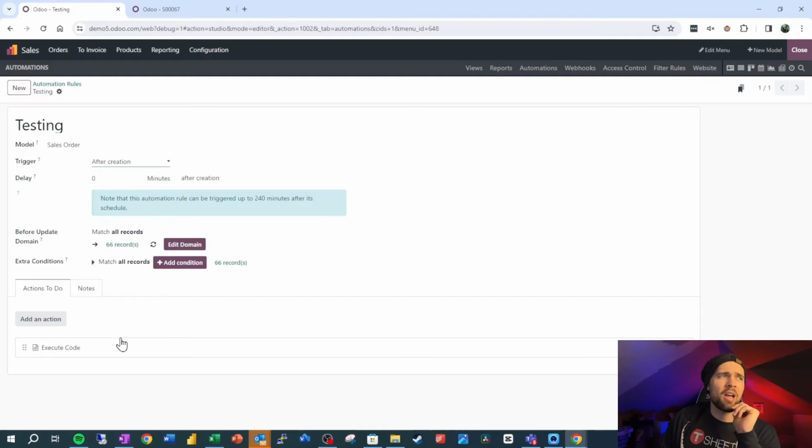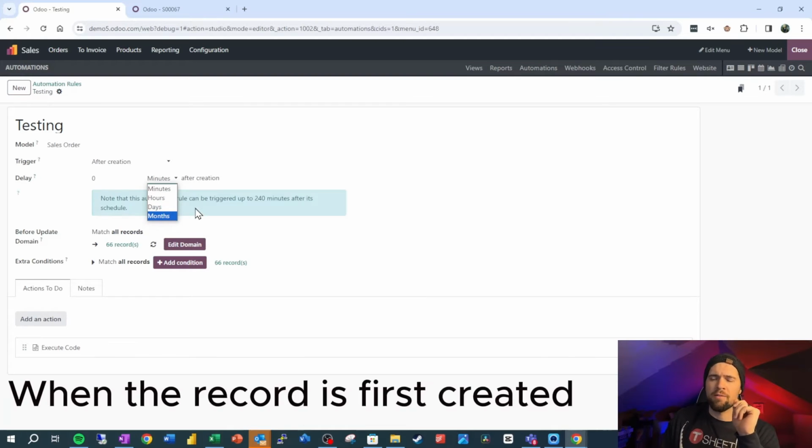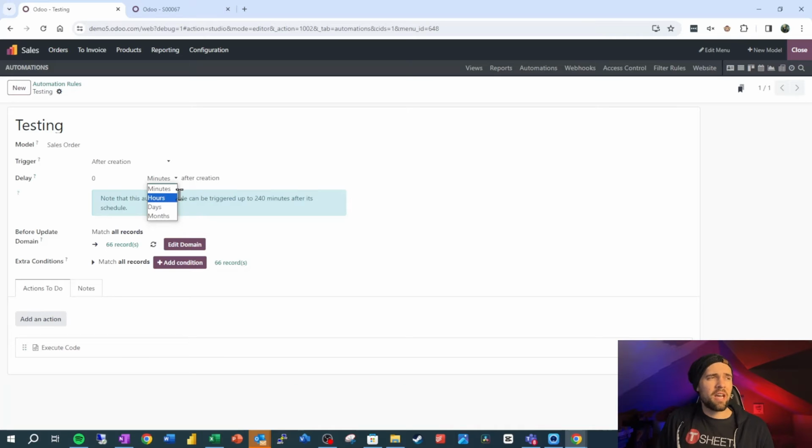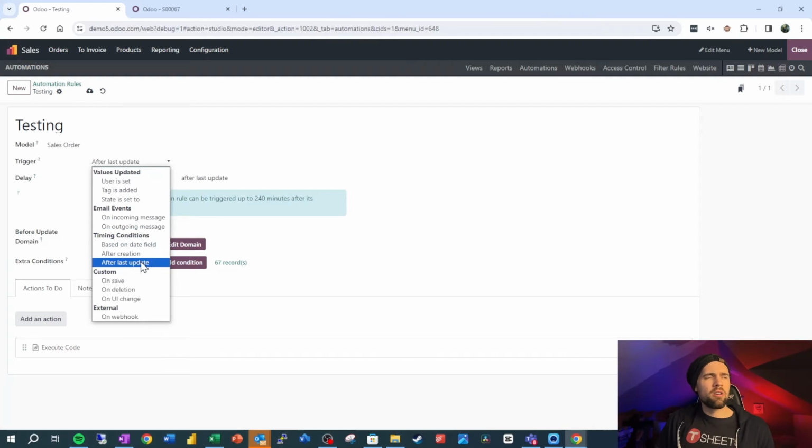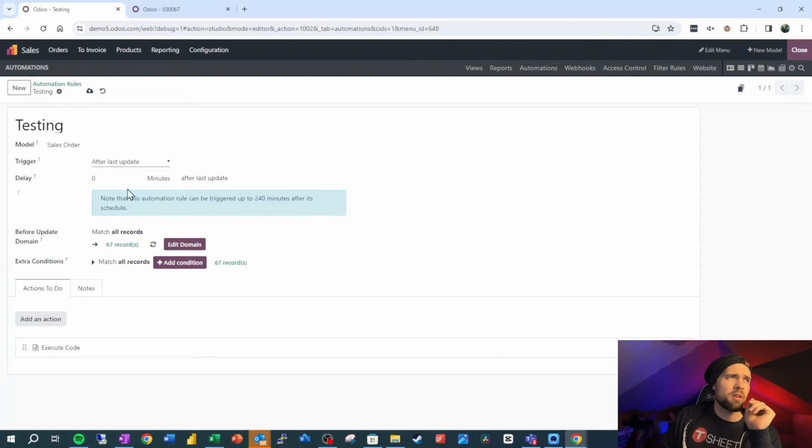So we can say, I want this action to kick off however many minutes or hours, days, or months after creation. Again, this one's a little bit more difficult to test, but I would encourage you to get the code right and then go from there. The last one here is going to be after last update. So again, our delay can be set based off of minutes, hours, days, and months, and then we can go ahead and have our action run at that time.